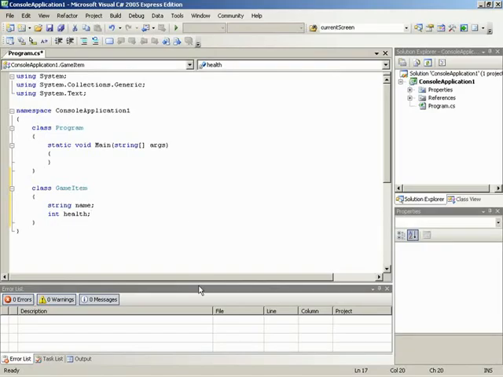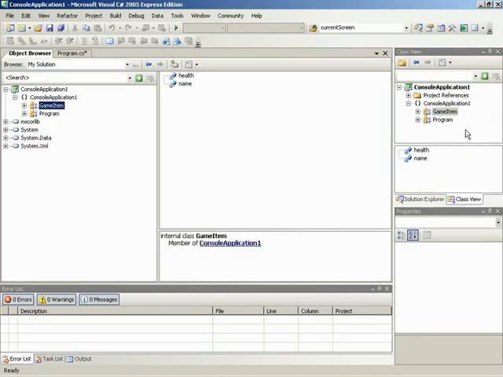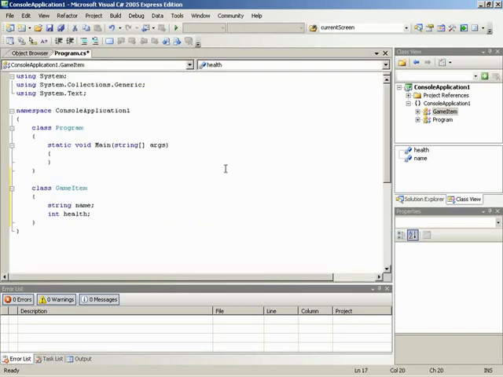Logan, let's demonstrate that. If we jump over to the class view for this project, we should be able to bring up our namespace, which now has game item in it. And if we look at game item, I can bring up the object browser by doing browse definition. And inside of that, here we have health and name. If I click on either of these, we have private int health and private string name. So that means that private is the default modifier for something where you don't explicitly specify a modifier yourself.